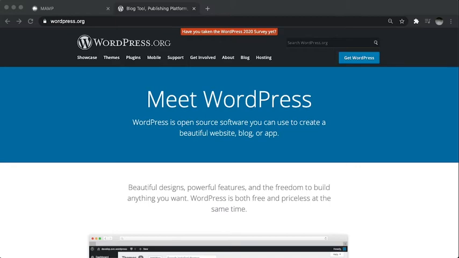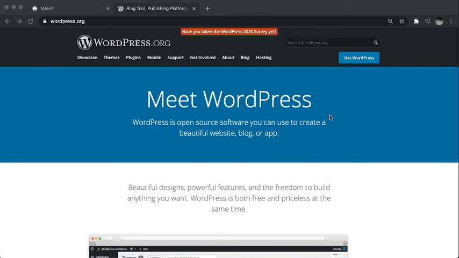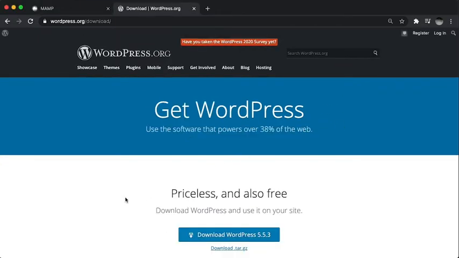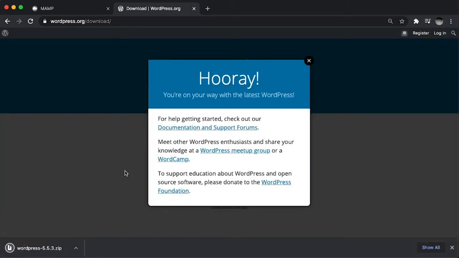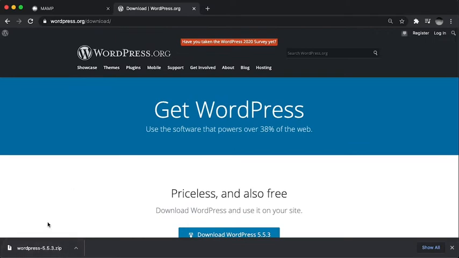Now that I have MAMP installed on my computer, now I need to install WordPress. So you go to wordpress.org, and this is where you can find WordPress. So let's click on Get WordPress, you download it, and hooray! We have downloaded WordPress. Before, however, we get this up and running, there's something that we need to do.